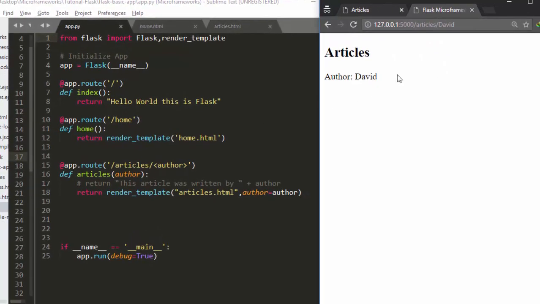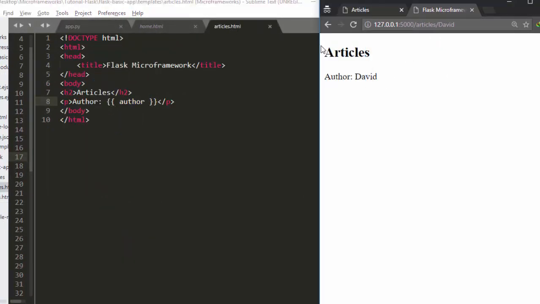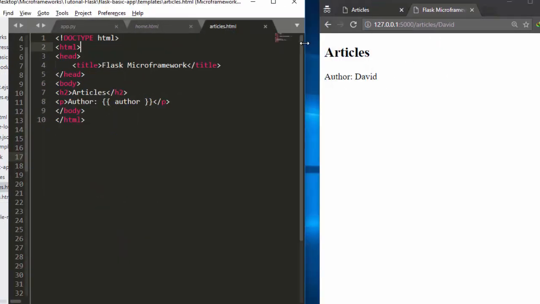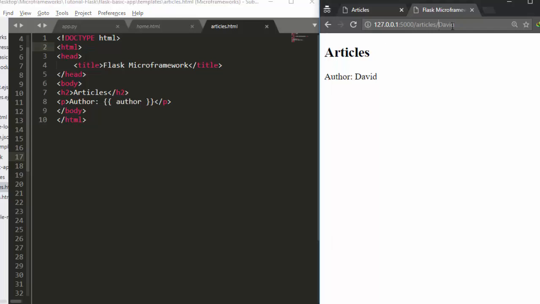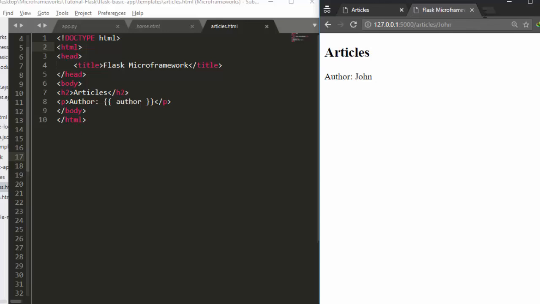Perfect. See that now it's working well. So articles David, which was exactly like this one here. It's quite interesting, very interesting. So if I change the name from here to, let's give it a name like John, so automatically changes it. That is one way to pass in parameters in between our URLs and then through our template.